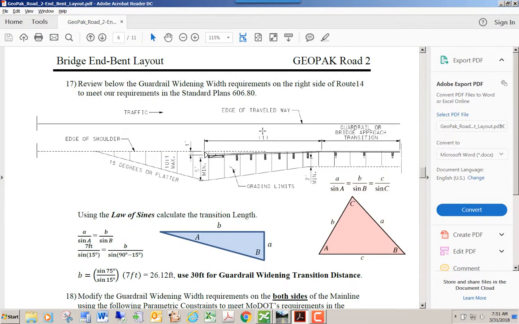We're on page number 4, step number 17, and in here we have a picture of the standards from Standard Plan 60680, and what we're going to try to do is calculate the length for this transition for the guardrail widening. The way we did it is we just used the law of sines. We know the distance at the widest point of this guardrail widening. We calculated that to be 7 foot.